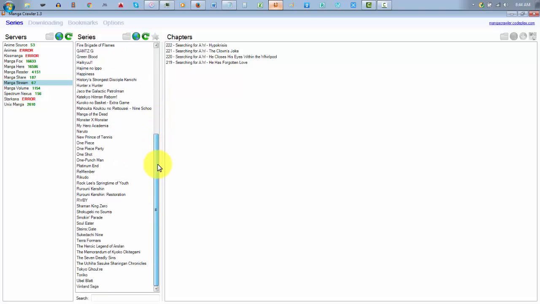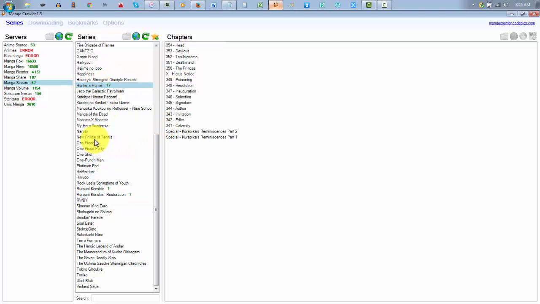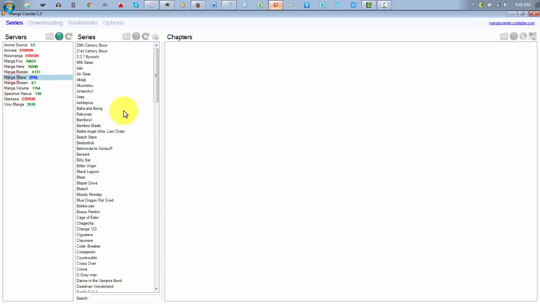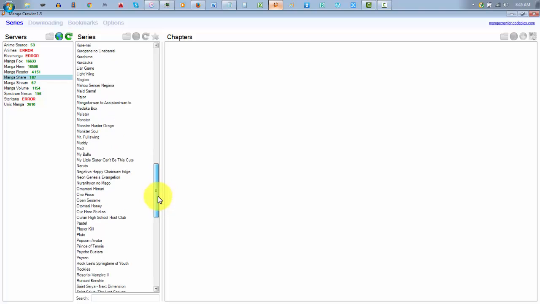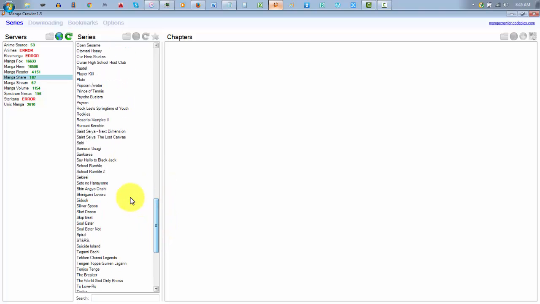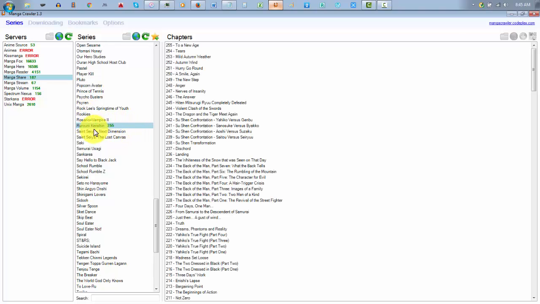So let's see here. Rurouni Kenshin. Let's look at Rurouni Kenshin. They have one. Okay. They don't have very many for some of these. All right. Hunter x Hunter. Yeah, okay. Manga Stream doesn't have that many. Manga Share. Let's try that one. And we'll find one here. Go with Rurouni Kenshin.